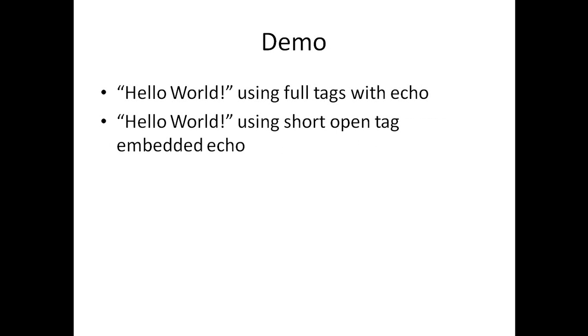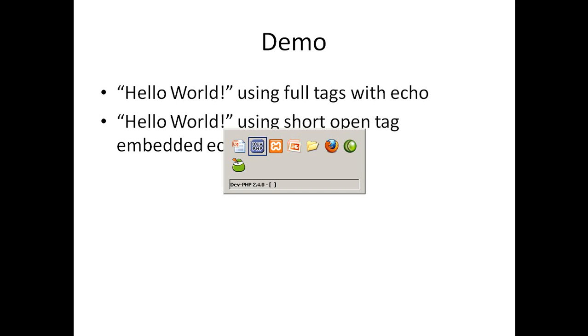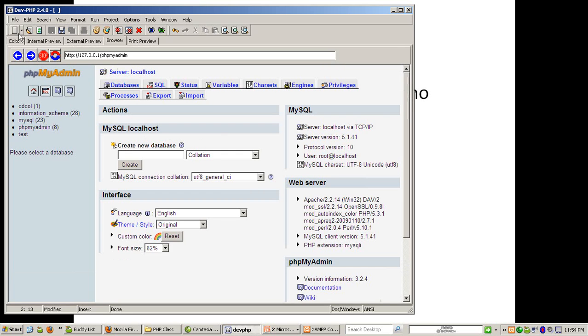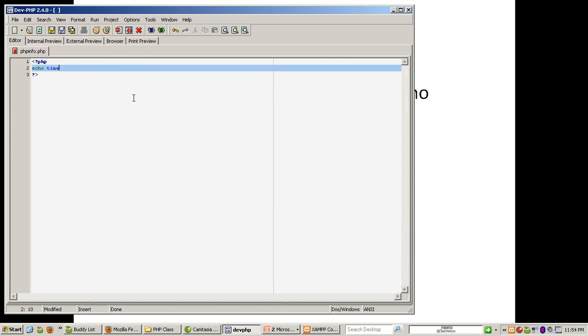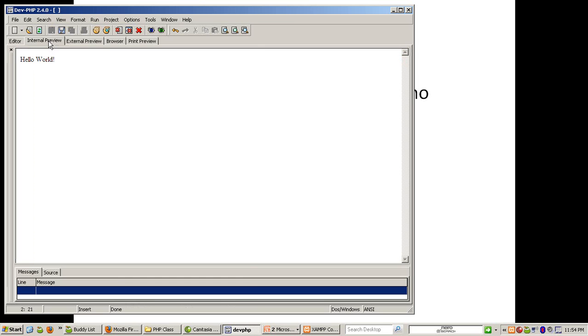Now a demo: echoing hello world using full open tags, and echoing hello world using the short open tag with the embedded echo. I will demo that. Basically, you're in your editor here. You just open up your PHP tag, the one with the regular PHP, and just echo hello world. I can save it. Internal preview. There you go.